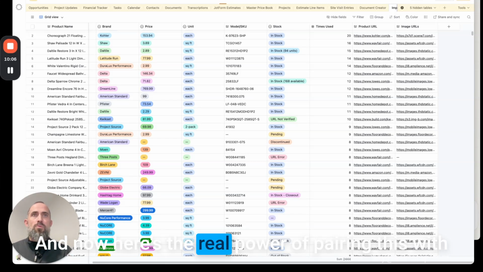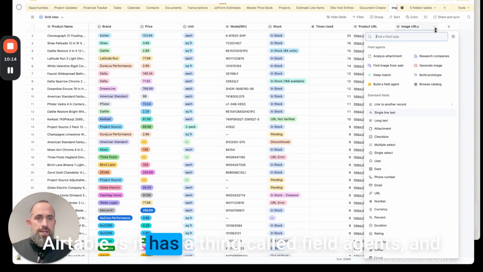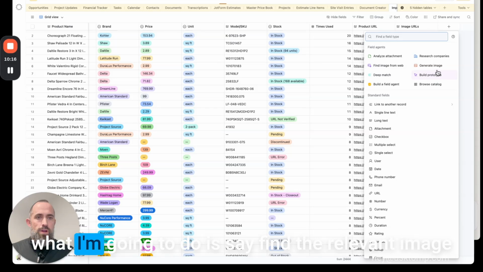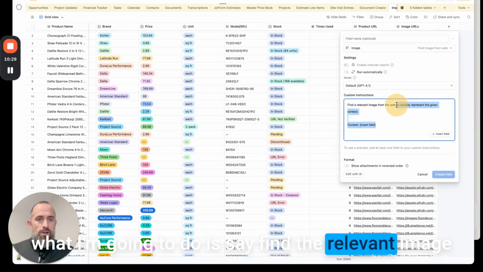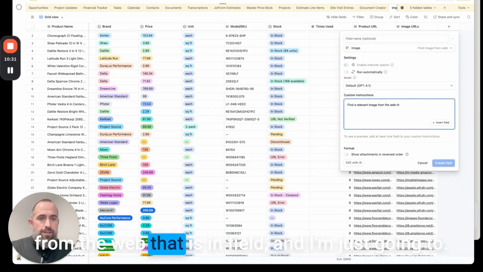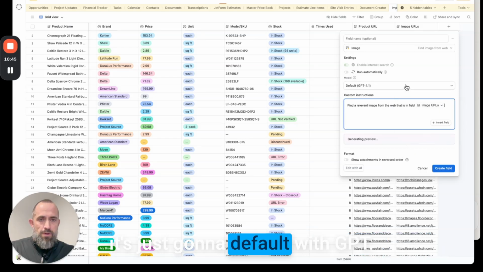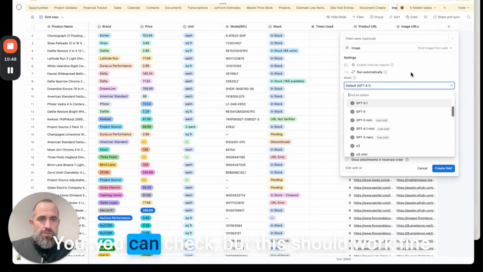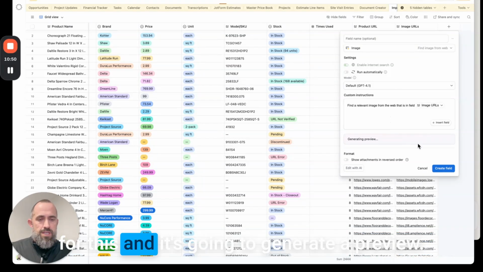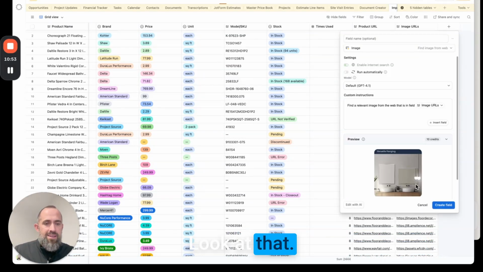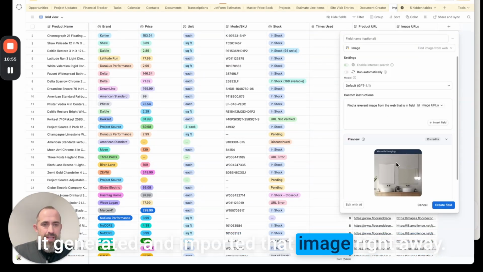And now here's the real power of pairing this with Airtable: it has a thing called field agents. What I'm going to do is say, find the relevant image from the web that is in field, and I'm just going to point it to the image URL field. It's just going to default with GPT. It gives you some other options you can check, but this should work fine for this. And it's going to generate a preview. Look at that. It generated and imported that image right away.